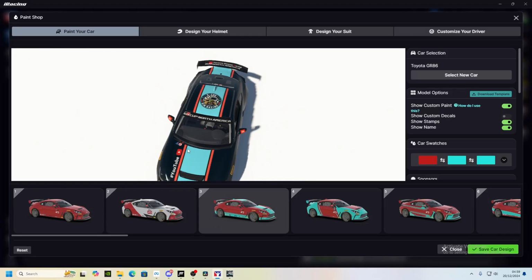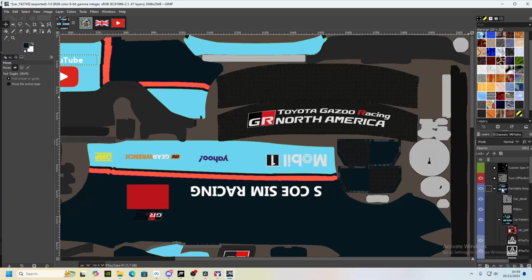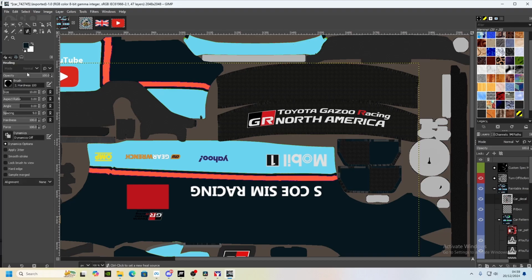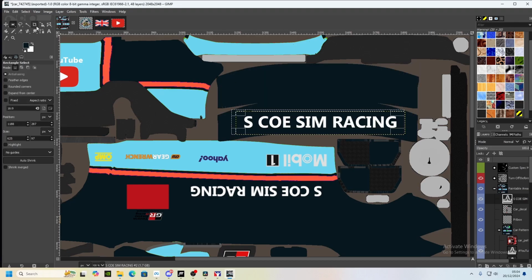I want to do my window banner. That will be under car decals, yeah. So I want to go on here, get the eraser out. Right, we want to do a cage transform on this.